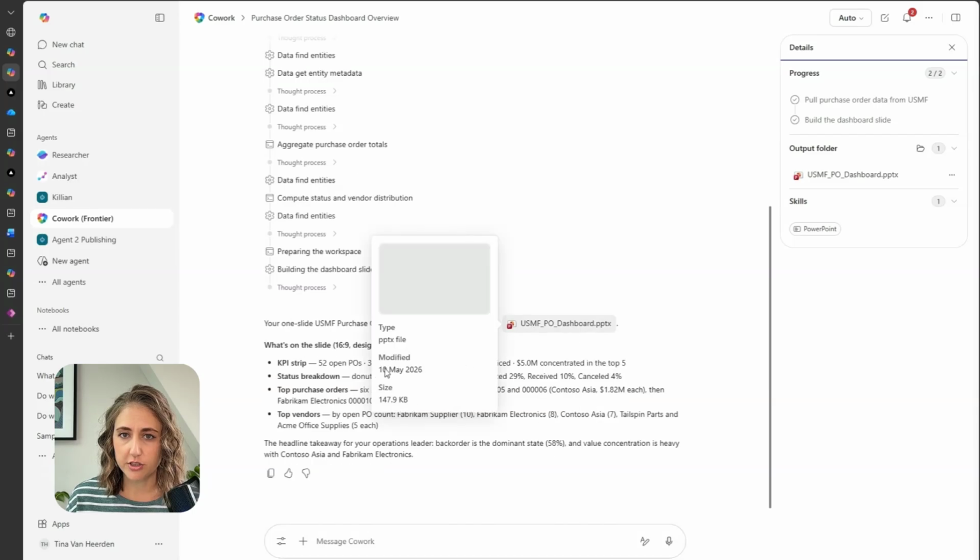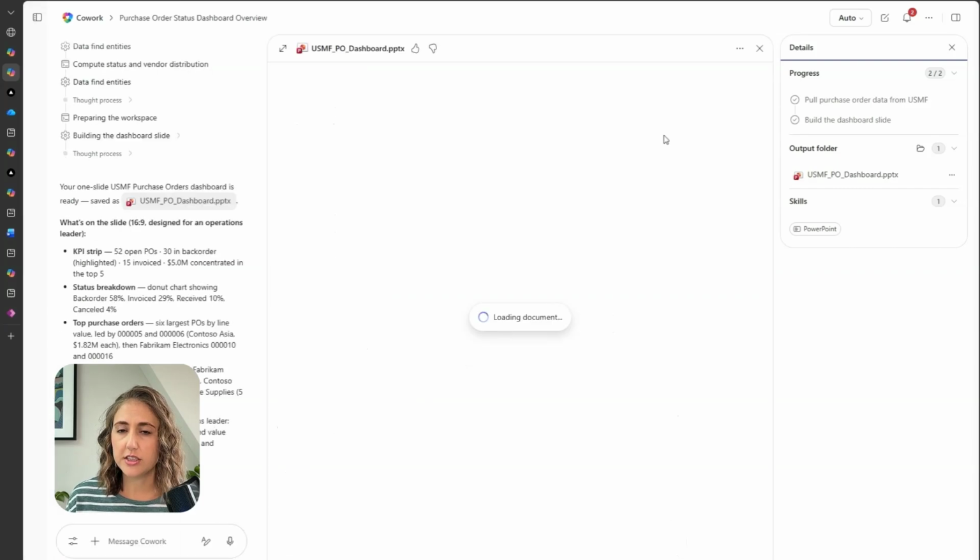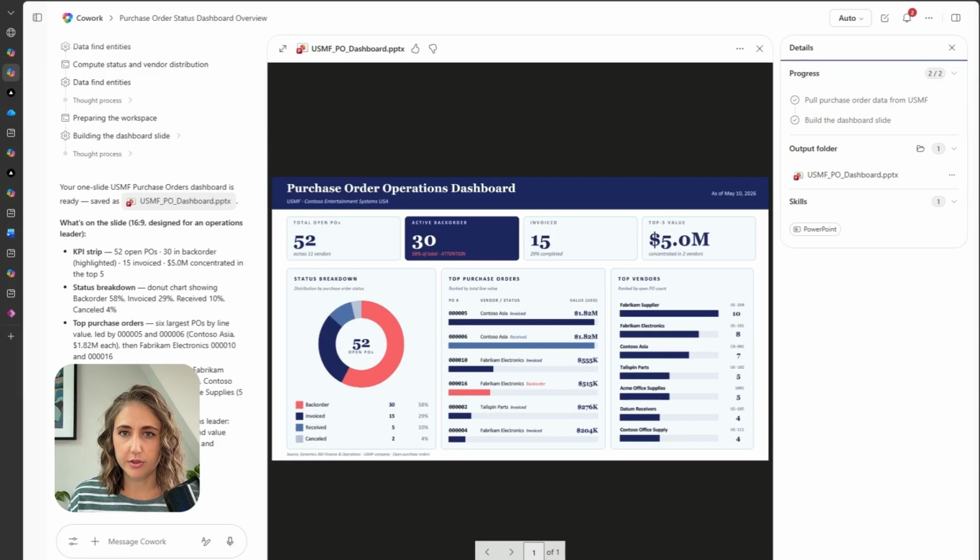And it will also explain what it did with the slide. So it did a KPI strip, status breakdown, and then as I asked, the top purchase and top vendors. Let's go into it. This is my slide with the purchase order operations dashboard, and it did a little bit of a design with the KPI strip at the top. So this was completely out of the box.